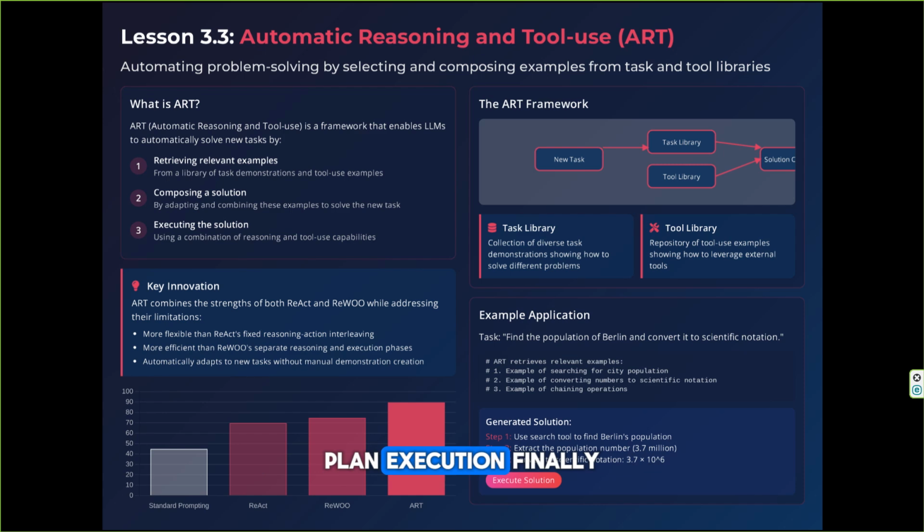Plan execution. Finally, ART executes the generated plan. It proceeds with LLM generation for reasoning steps and pauses whenever a tool needs to be called. It calls the tool, gets the output, and seamlessly integrates it back into the generation process to complete the next step. A key feature of ART is the option for a human in the loop. A human can edit the generated plans or add new, corrected solutions to the task library, allowing the system to learn and improve over time.